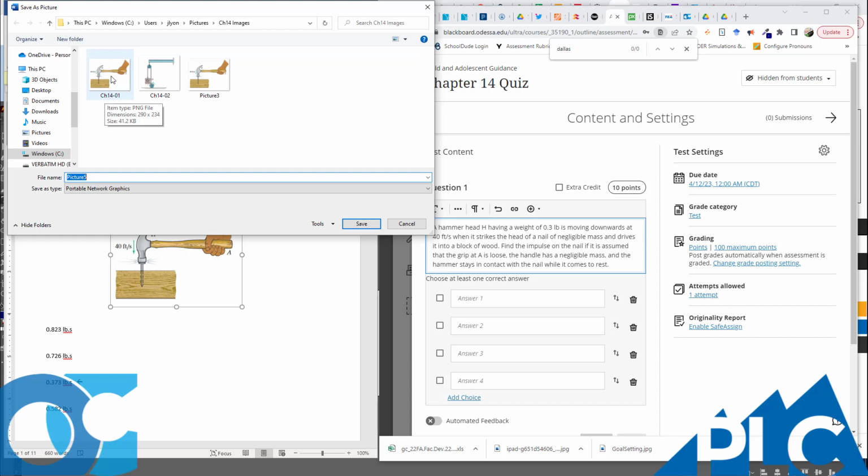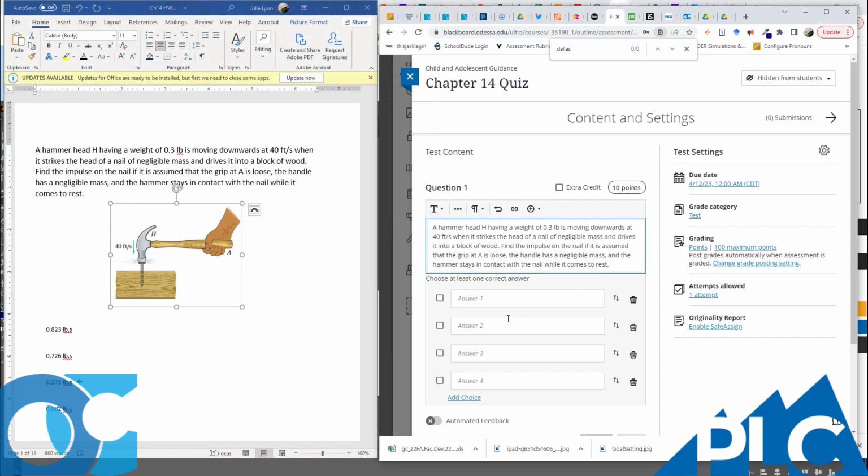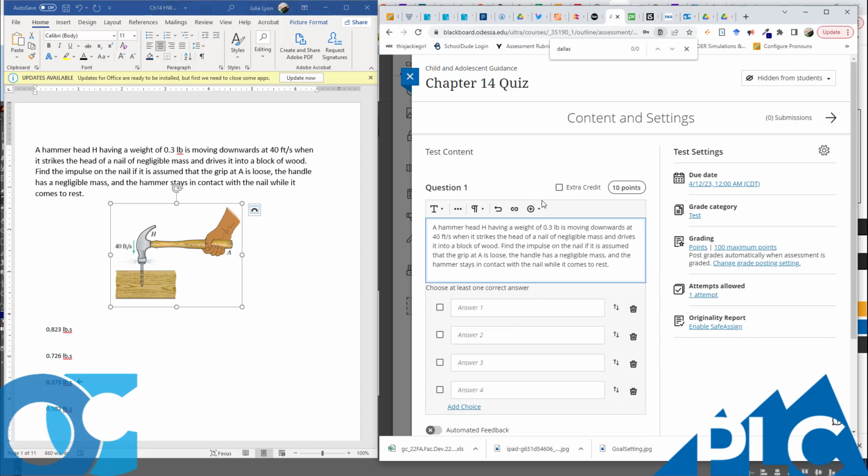That way I will know that this image goes with question 1 in case I get mixed up or confused or anything. In this case, I've already saved it, and I've already saved question 2, the image for question 2, so I don't need to save it here. I'm just going to go ahead and cancel, but you would go ahead and save it. So now we're going to add the image into the question here, and we're going to do that by clicking the plus sign, and we're going to add an attachment.